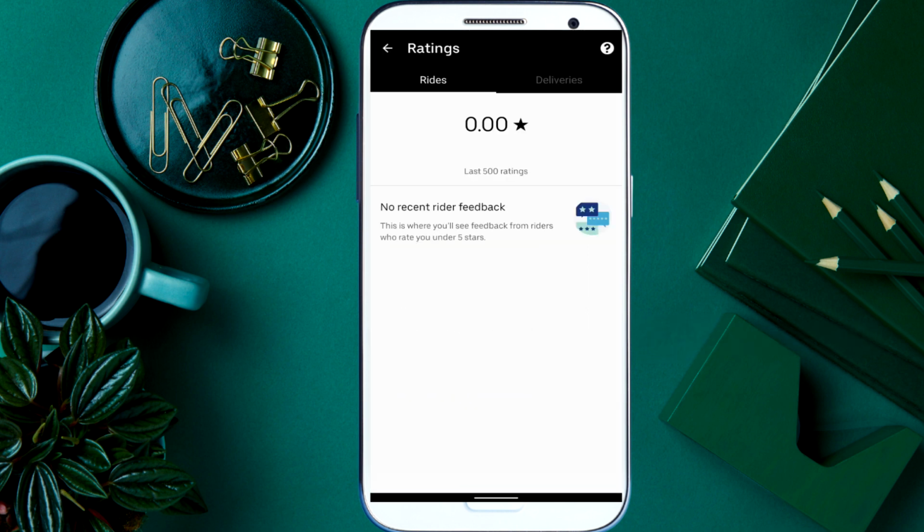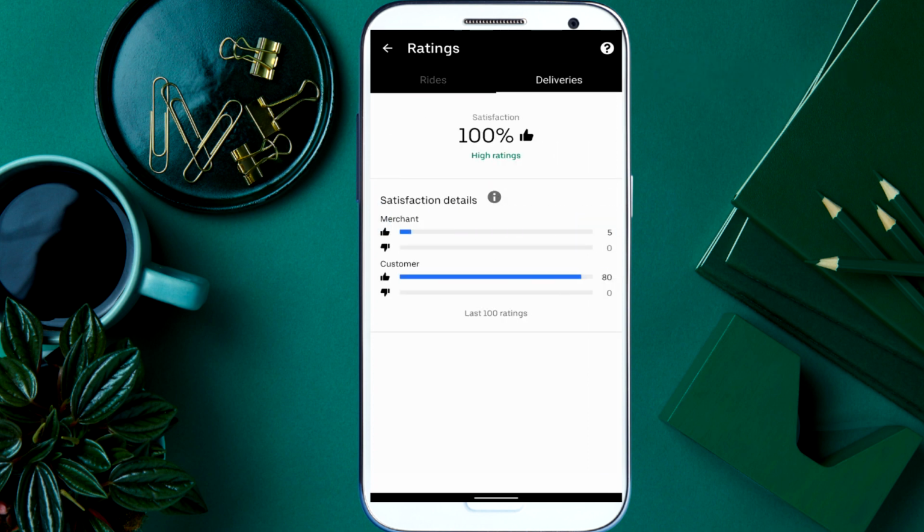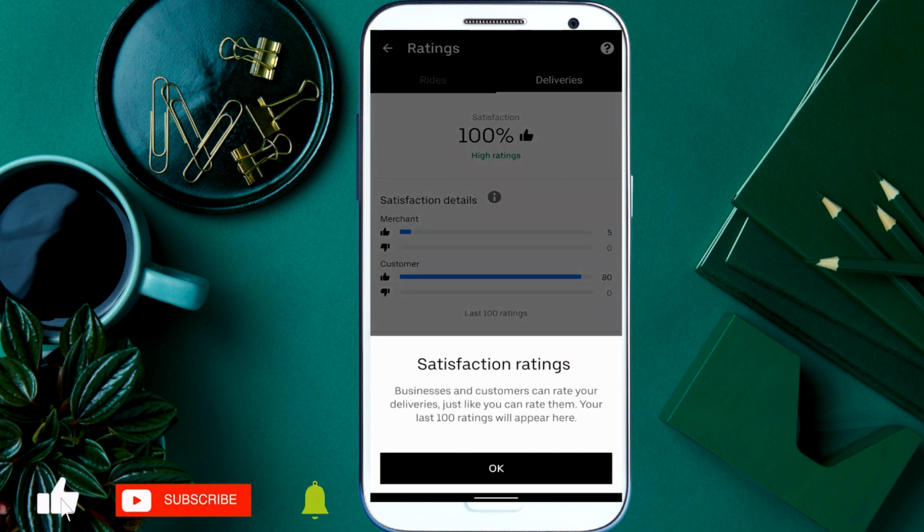Now, Uber defaults things to rides first, so let's go ahead and click on the deliveries button and see what happens next. So now you can see your deliveries from the merchants, so the restaurants, and as well from your customers. Need some more information? Click the exclamation mark so you can see more about satisfaction ratings.